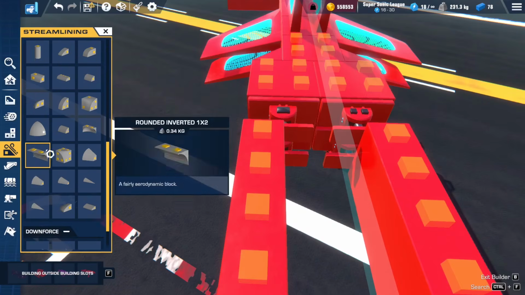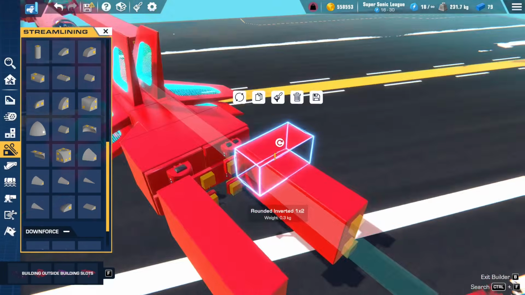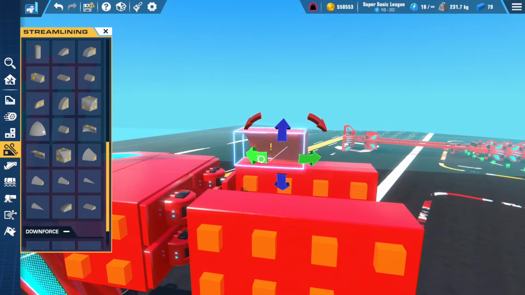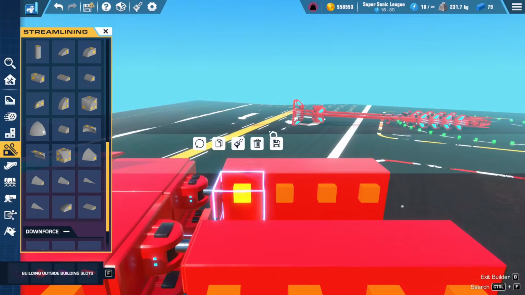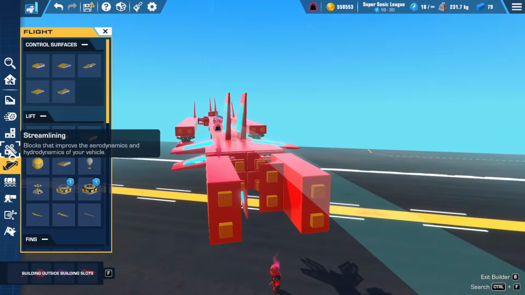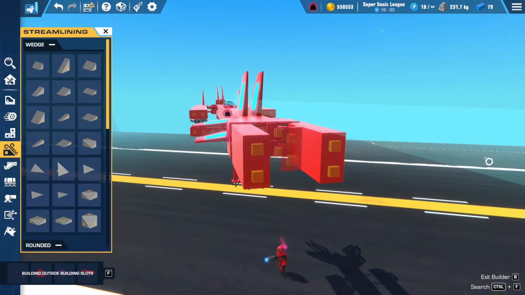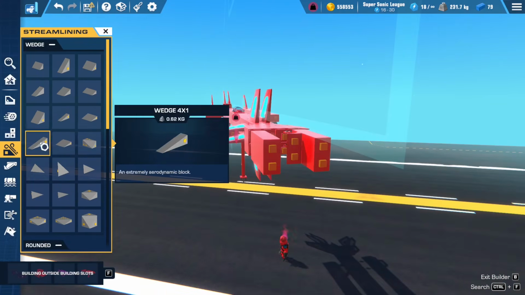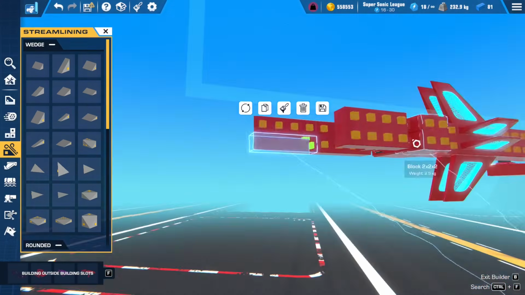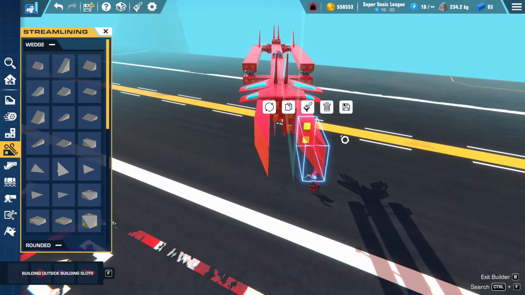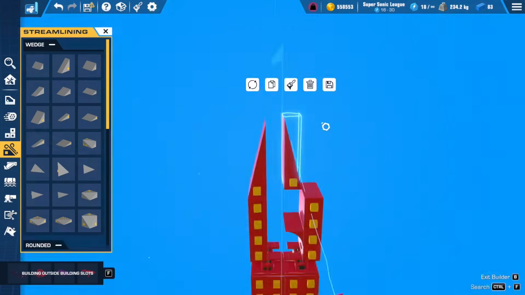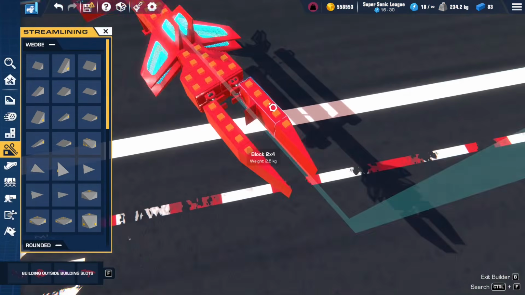Now, we're going to take these rounded, inverted 1x2s. These are the secret sauce, the magic block for this. Now, you can make your Expo as long as you want. And actually, yeah, I'll get back to the rounded 1x2s in a second. I'm going to actually make my Expo slightly longer, just because more length is almost equal to more speed. It's not quite, just because of mass and stuff. But anyway, here we go.